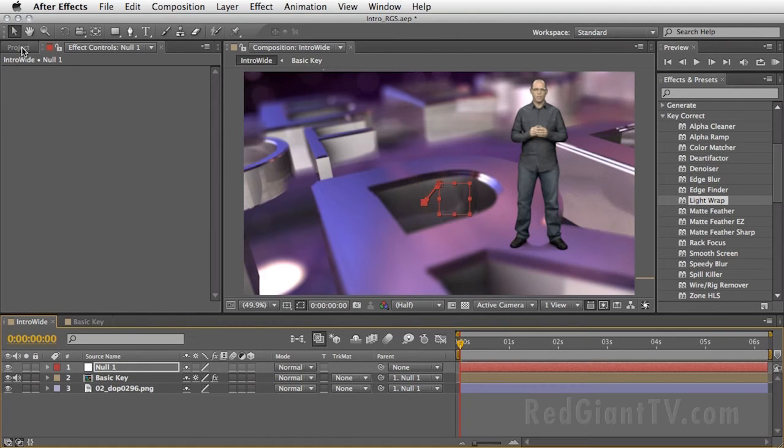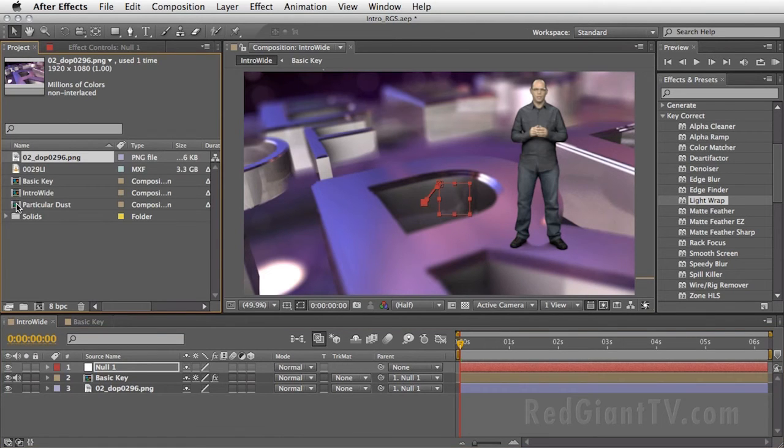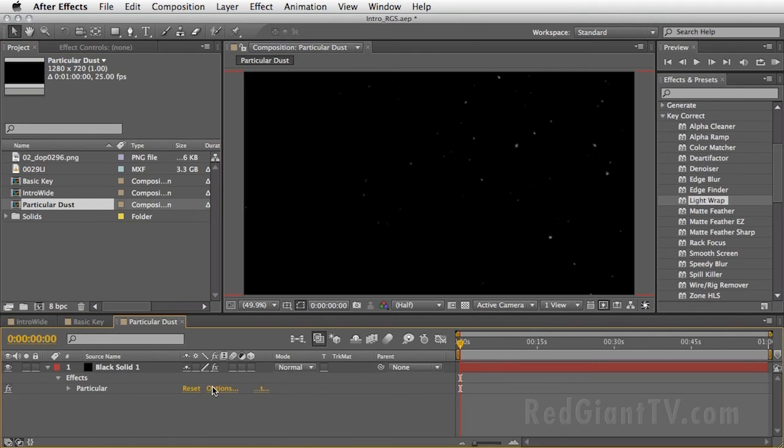So for that, I've already prepared a particular dust comp, which I'm going to open and play for a short amount of time for you, and hopefully you can see that there are tiny bits of dust flying around, and this will add a lot of atmosphere to the shot.